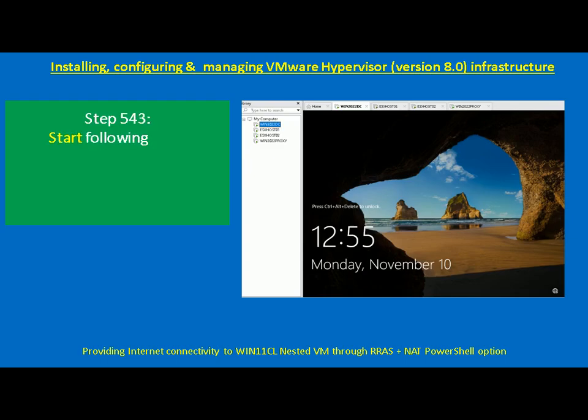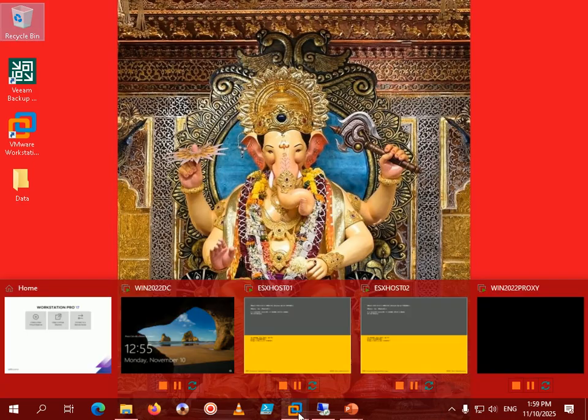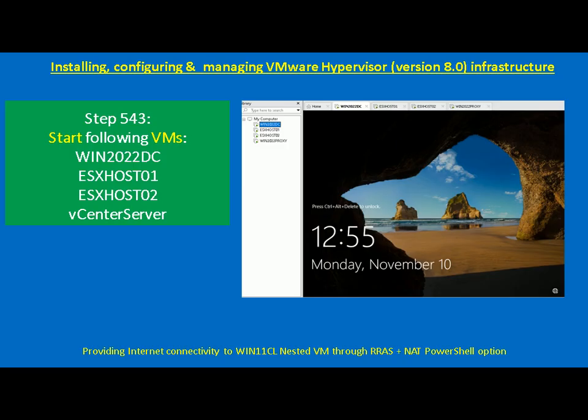The next step is to start our main VMs again: Windows 2022 DC, ESX001, ESX002, and your vCenter server nested VM. To save time, I have already started all those VMs, as you can see from my VMware Workstation console. All the VMs have already been started. Okay, let's move on to the next step.